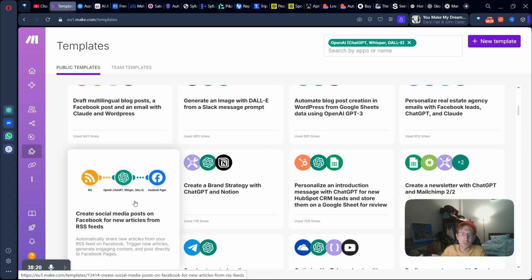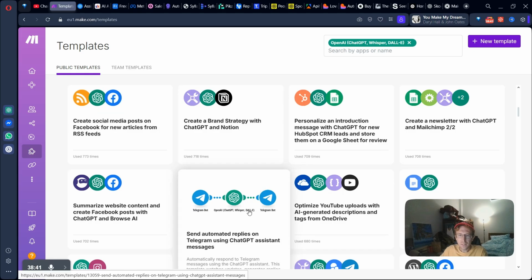Here's another one that will create social media posts on Facebook for new articles from RSS feeds. So let's say you want to get the latest news updates from Business Insider using RSS. It could then create a summary of that using ChatGPT and then upload it to your Facebook page. That's another example. You could send automated replies on Telegram using ChatGPT. The list goes on and on, right?